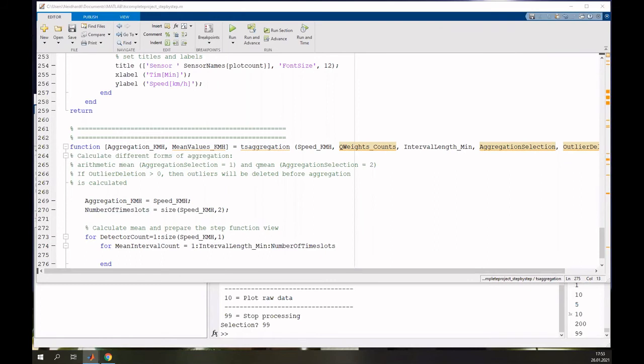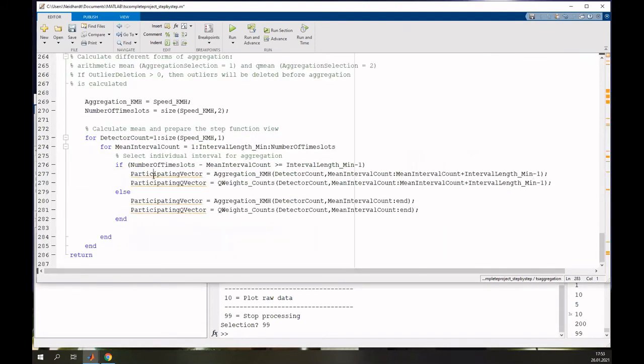So you have an individual selection, so therefore select the individual parts. This is a copy and a paste thing again. So we select now the participating vector and the participating Q vector. We have just the participating vector available in the aggregation for the outlier deletion. So as we now prepare everything for the whole things, we have to prepare everything now in the style that it can also be used for the Q weighted mean calculation. So therefore, we directly also select the participating Q vector from here.